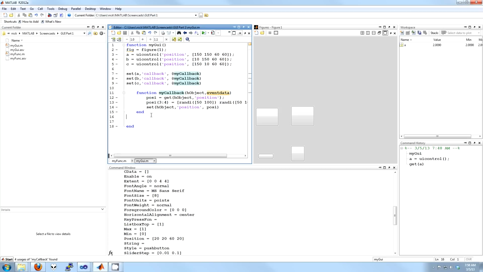So I'm going to make another subfunction, which is going to be another callback. So function my key press, and once again it needs HObject and event data. Now you can call these whatever you want, but if you look through help or anything, they use these fairly consistently, so I would recommend calling it those. And what we're going to do is just display event data.